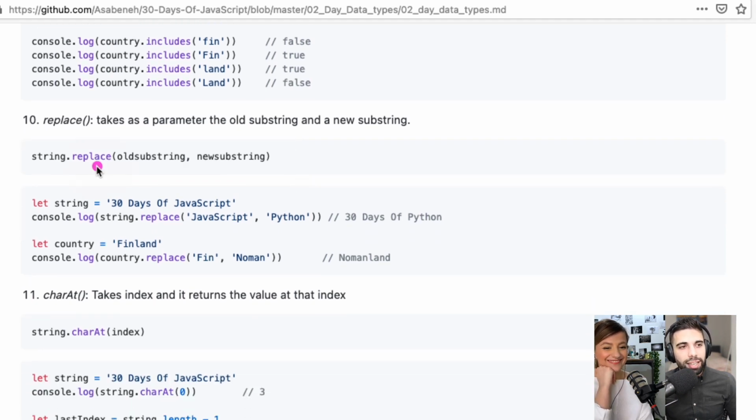Does it replace? Yeah. What does it do? It replaces something with something else. You could be a hacker. Yeah, you could change people's names. You could change, like somebody made a mistake, you just replace it. This is very helpful. Okay.